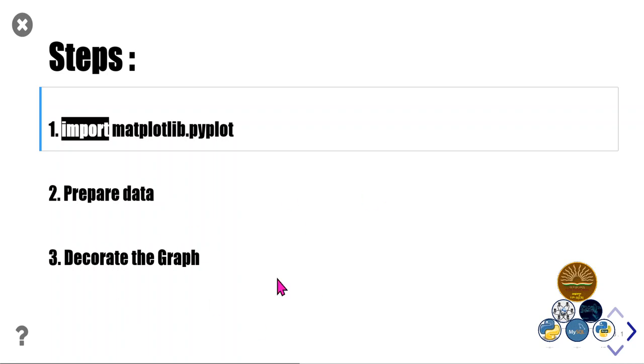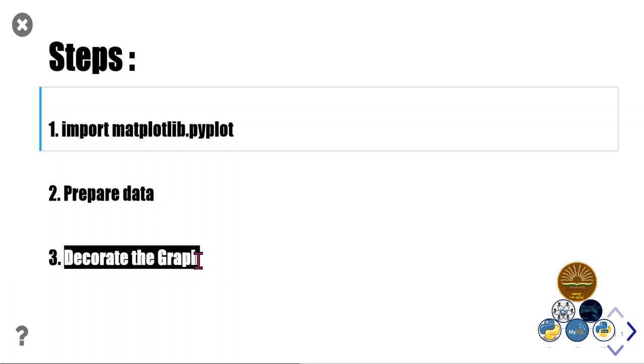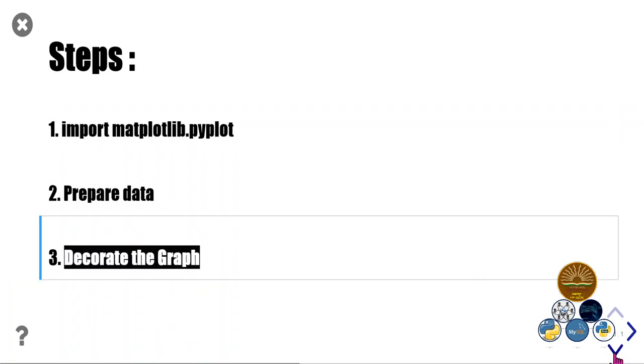Then you should decorate the graph. Like decorations, you should be able to put the title. What was the title? Title was like uniform motion graph. Then you should be able to put Y label, X label. You should be able to annotate. You should be able to change the color. These we will see in our examples, but just to give you the introduction, I am covering this.